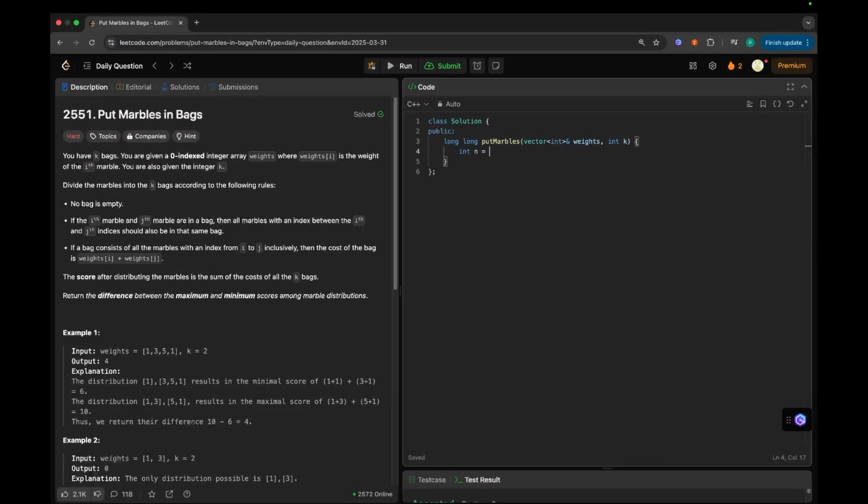So let's store the size of the weights vector in n, and we can initialize our marble sum vector to store the sum of the adjacent elements. So let's start iterating over our weights: i less than n minus 1, i plus plus, and let's push all the adjacent sums in the marble sum, weights of i plus weights of i plus 1. We need to run this loop till n minus 1 because we are trying to access the i plus 1th element, and then just sort this vector.